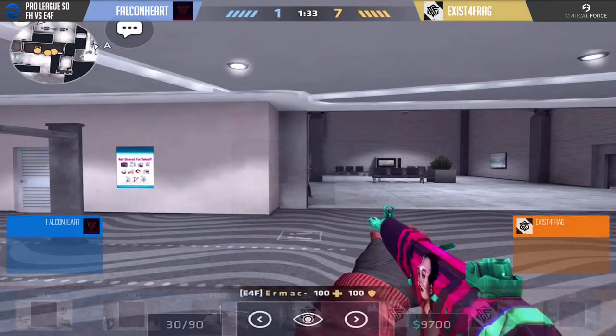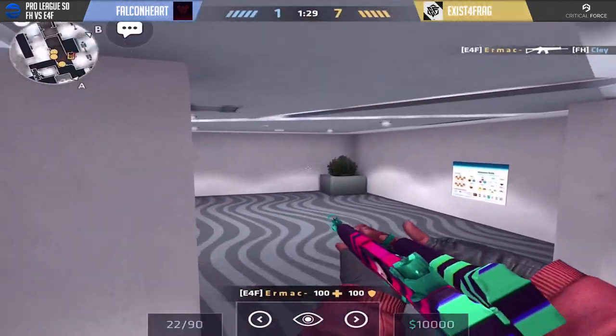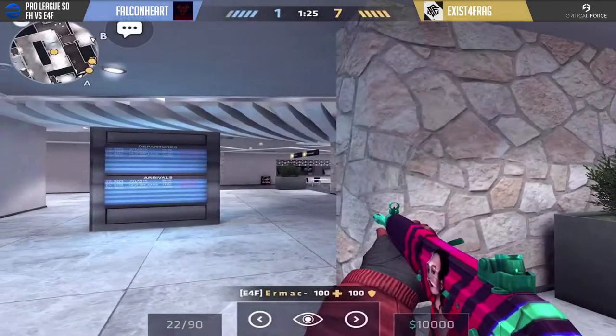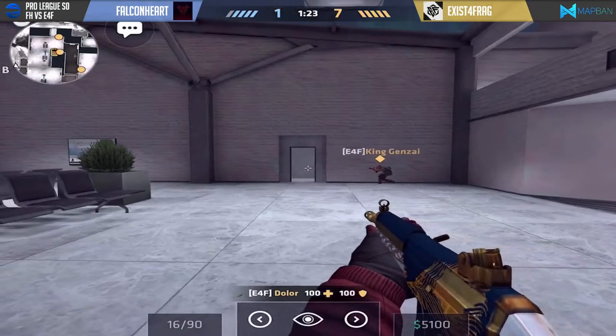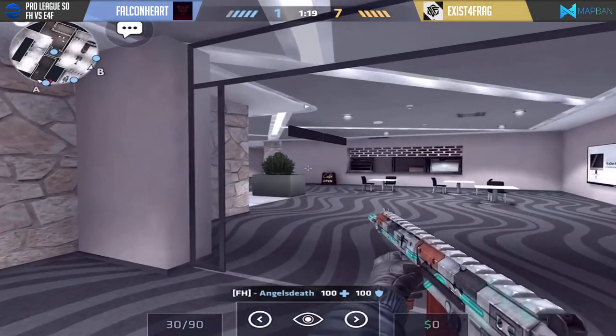At the end of the day, Bureau is going to get banned. And when you ban Bureau, you're going to end up with grounded. And it looks like so far, Exist4Frag is very strong here. Even on that T side, which is impressive. Really shows their strength here on that map.